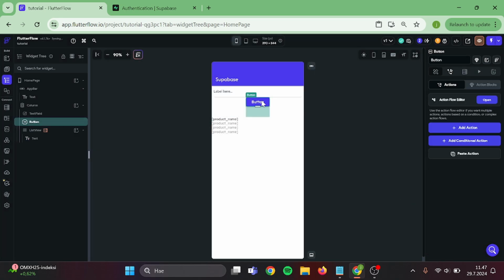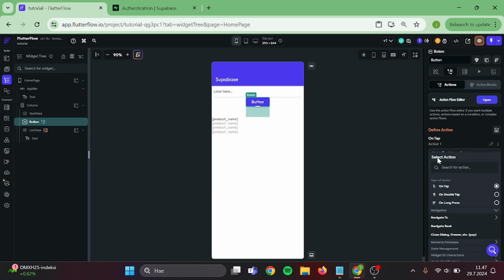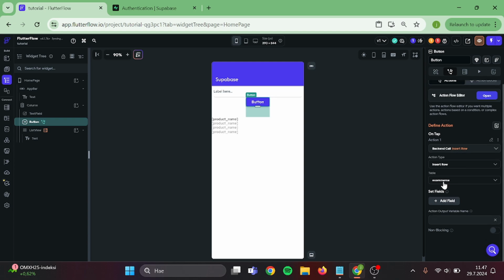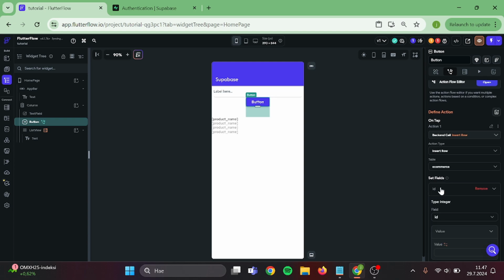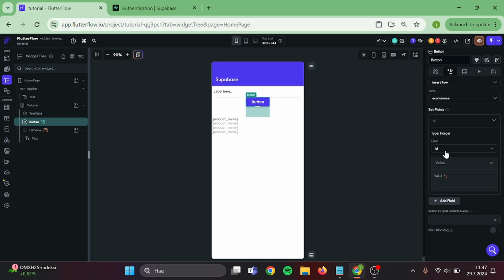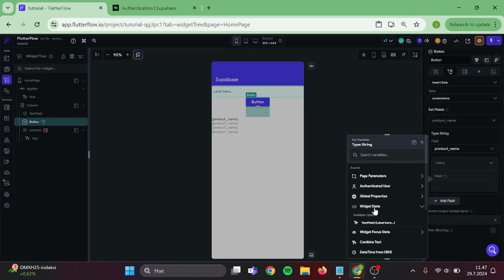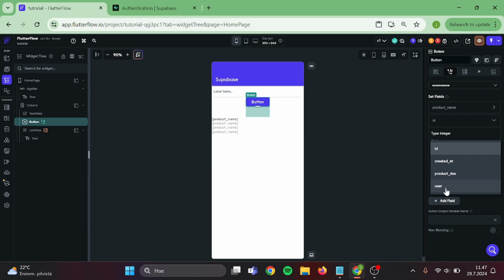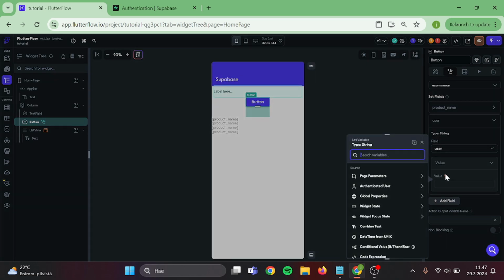Then add an action to our button. This will be insert row. Collection will be the same, then add a field in here. This will be title. And value will be our text field. Then add another field that indicates who has created this product. Switch this to user. And this will be authenticated user and user ID.